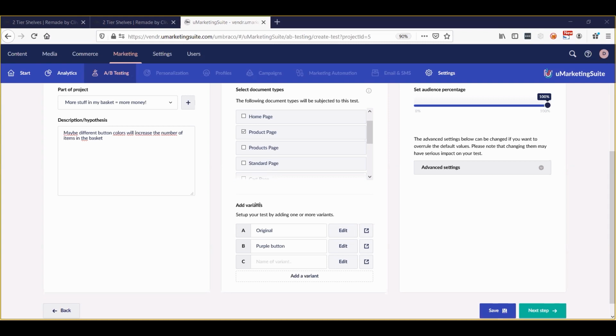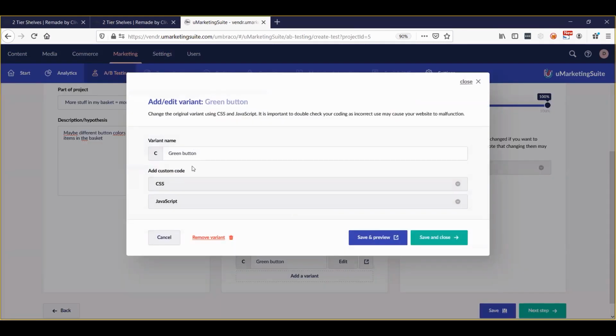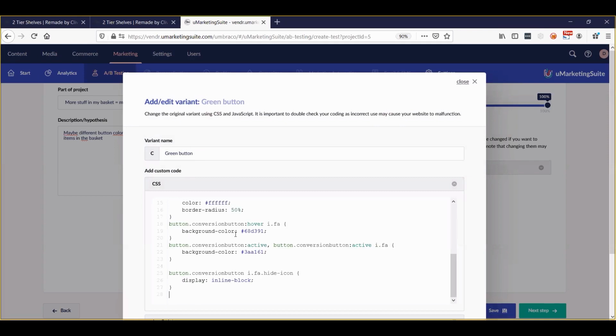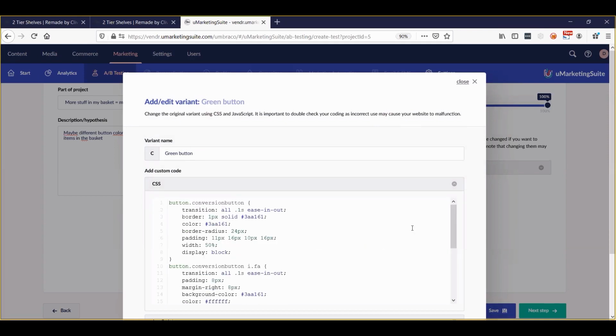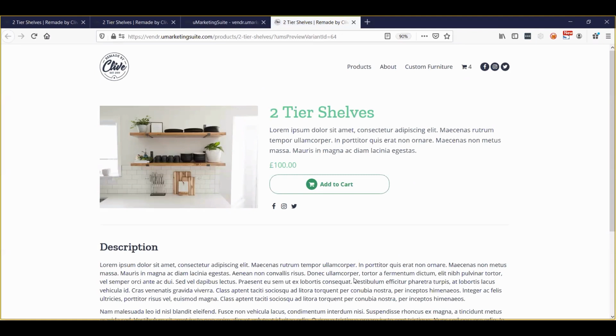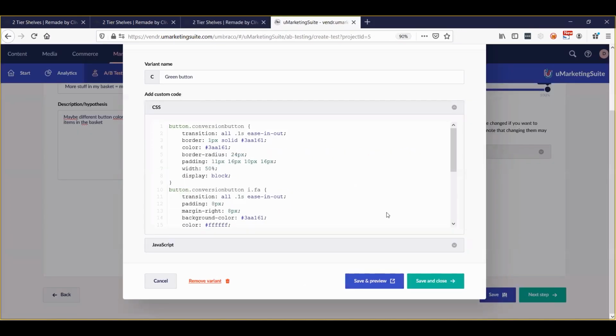My design colleague also created a green button for me. And he also gave me that CSS. Looks like something like this. I'm also going to preview that. And there we see there's an orange button even with an icon in it. And we just want to test which one works best. Okay, that's set up.